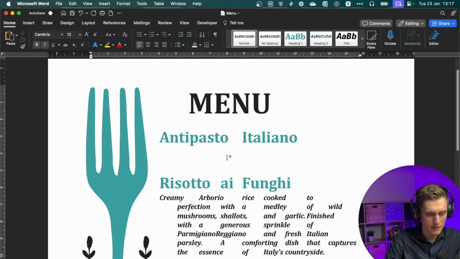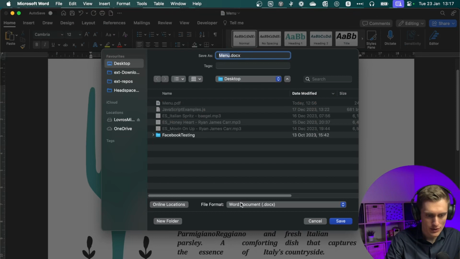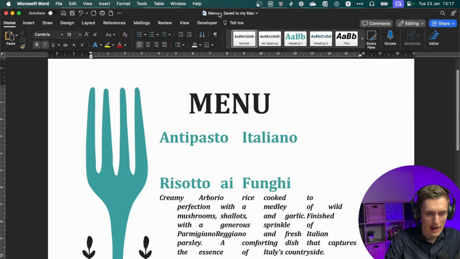And now, as you have this file open in Word, what you can do is just go to File and Save. And this will allow you to save this file as docx, and this is exactly what we want. So I can go ahead, click on Save, and now this has been converted to Word.